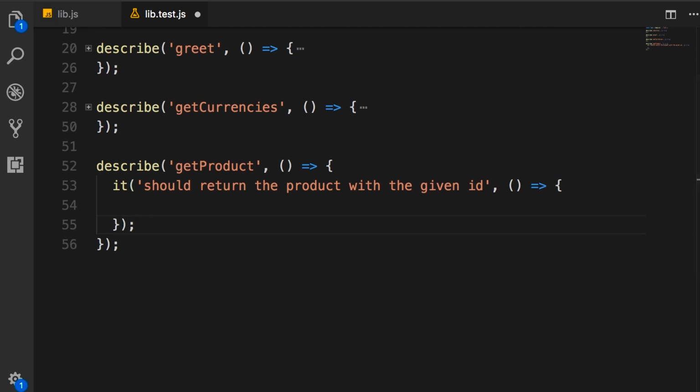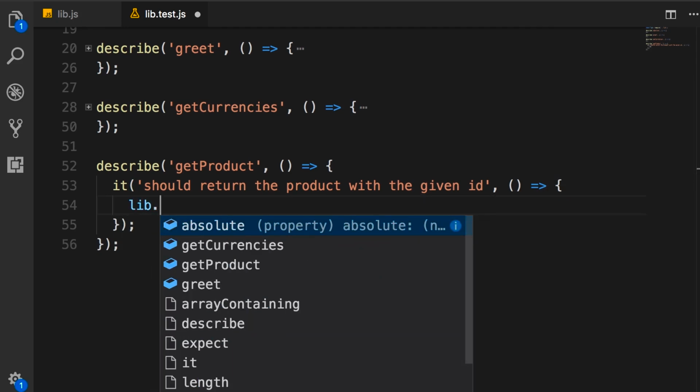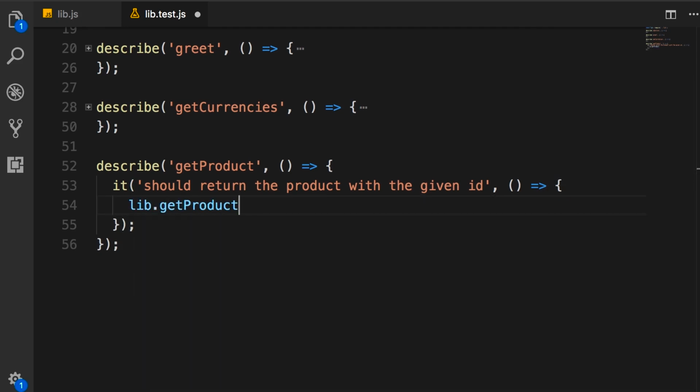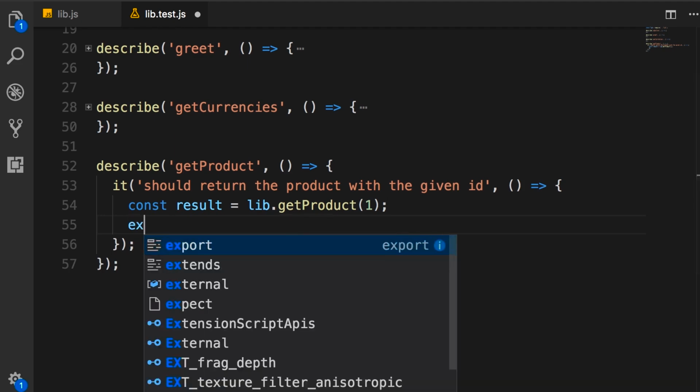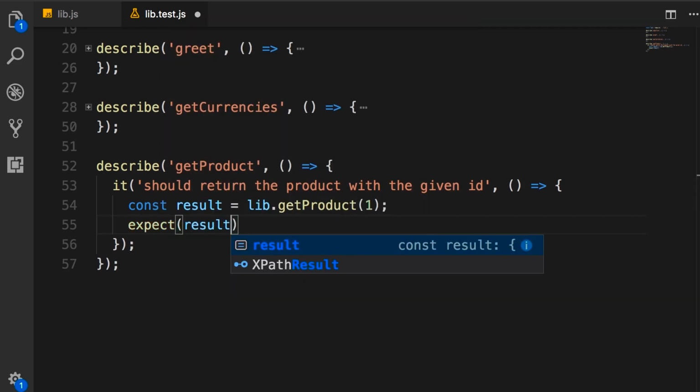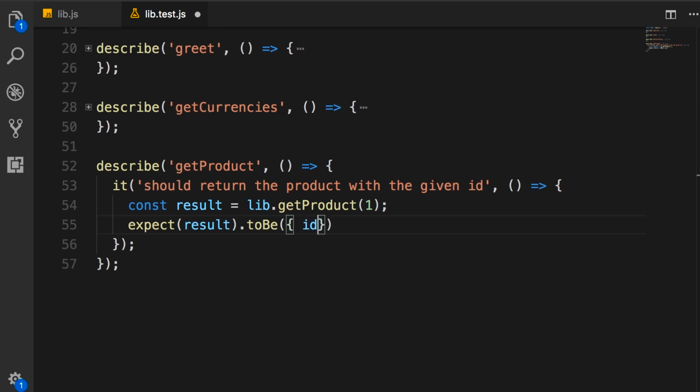Okay. So we call lib.getProduct, give it the ID of 1. Now we get the result. We want to expect this result to be an object like this. It should have an ID property, which should be the same as the value we passed here. And it should also have a price of $10. Let's run this test and see what happens.